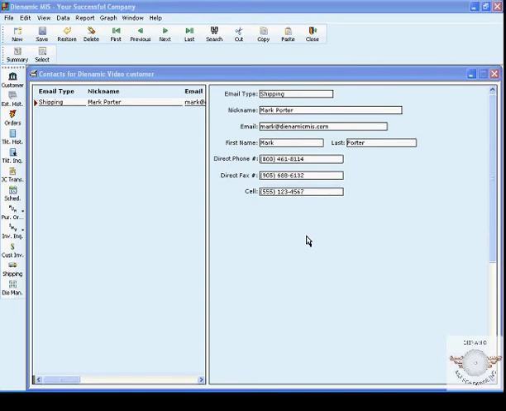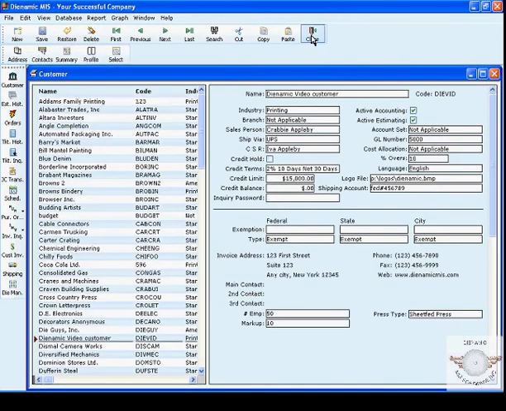Once we have entered all our email contacts, we can close this screen, and we are now ready to add profile information. Profile information is all the very specific information for this client on how he wants his jobs produced. Keeping a good profile on each customer will allow you to produce better quality with less mistakes for each customer.